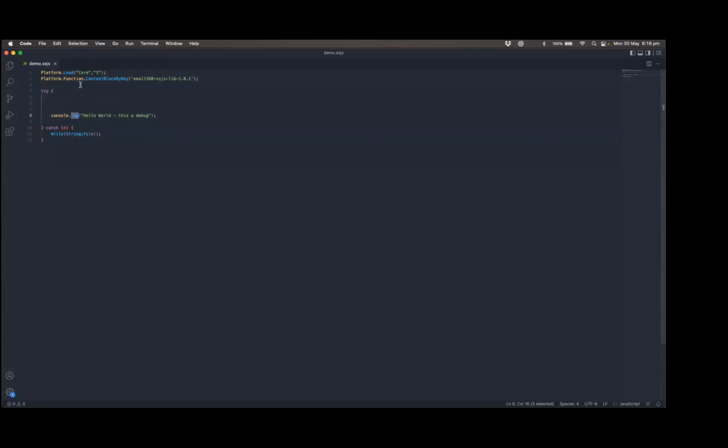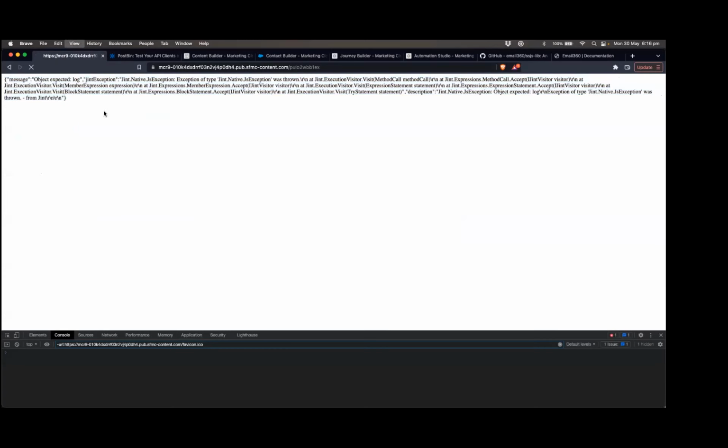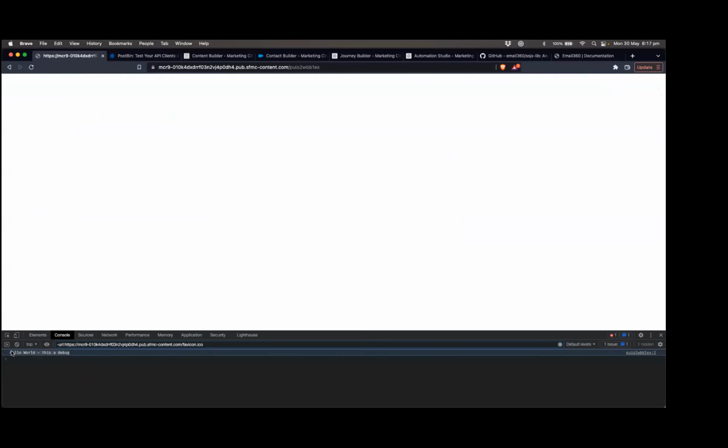And the reason why it's not working is because we need to initialize console first. Console exists, but we can't just simply override it the way we normally could. So in order to make this work, we can use something like var console equal new console. And if we use this now, we go back to our cloud page and open it up, we actually now get the output down on the bottom here. Hello world, this is debug.